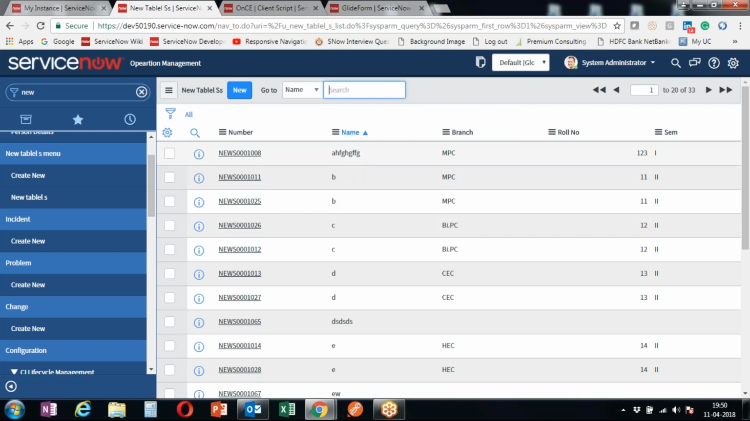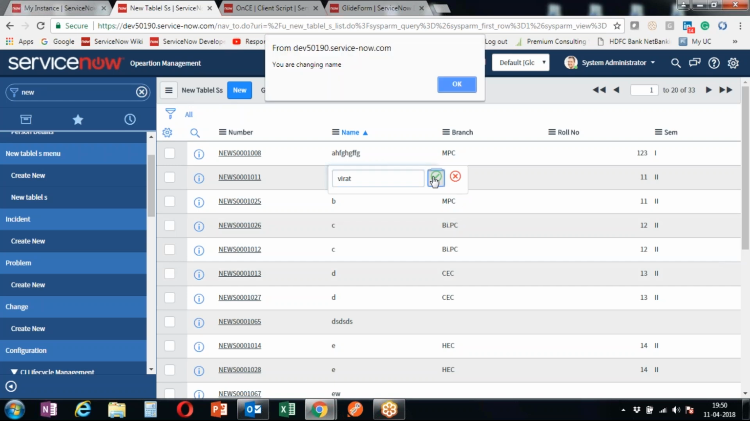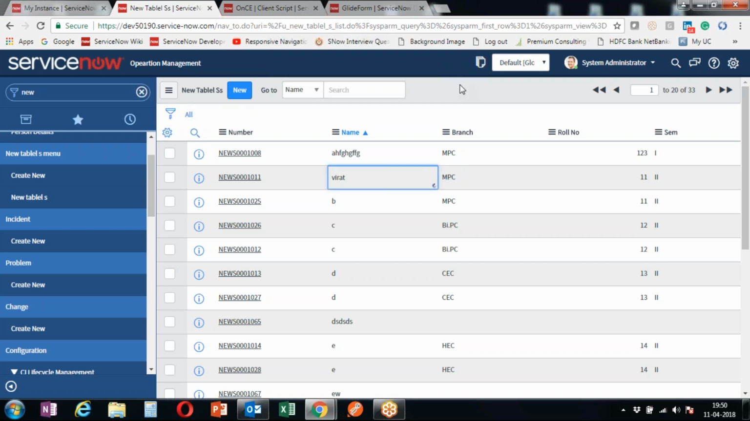And now change this B. Change this B to some other random name. Let us change it to Virat, and click this, and you will be able to see you are changing name. But if you click on OK, the name has been changed. It has alerted, but the name has been changed. You don't want that. It should alert as well as it should not change to the new value.